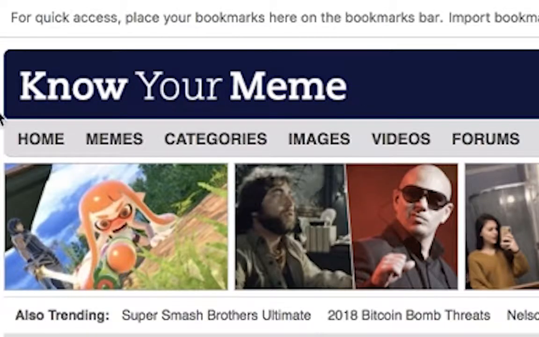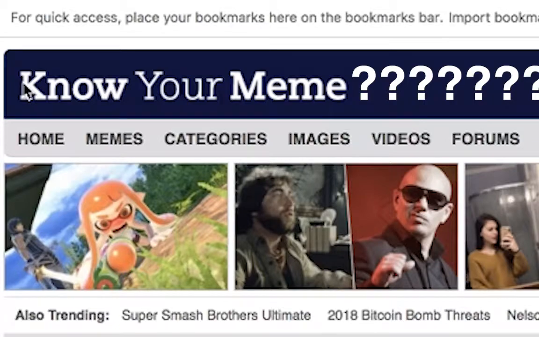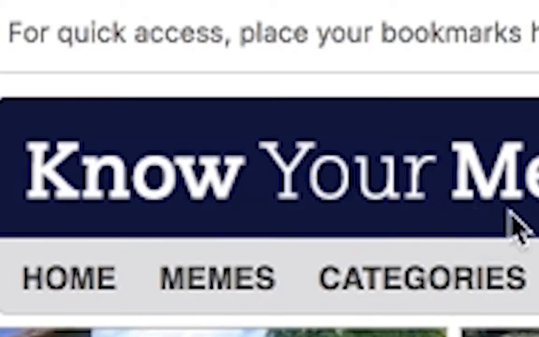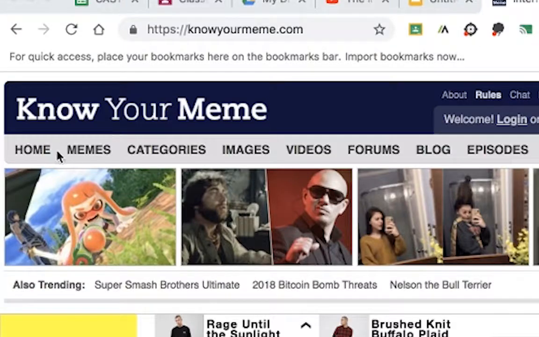Serif and sans serif. So if you look at their logo, is this serif or sans serif? This is actually serif because we have all these little lines at the bottom and the tops of the letters. Whereas the navigation here is sans serif. It doesn't have these things.